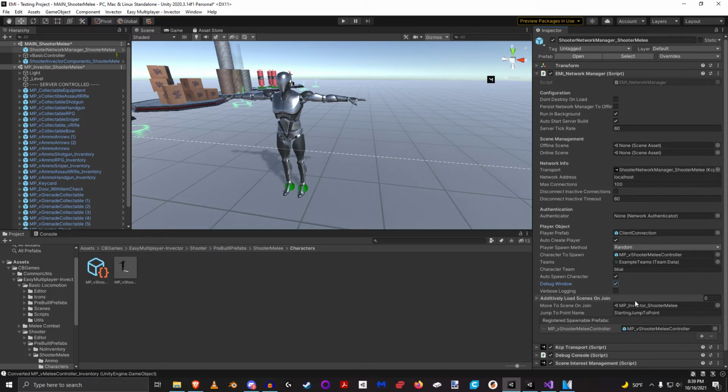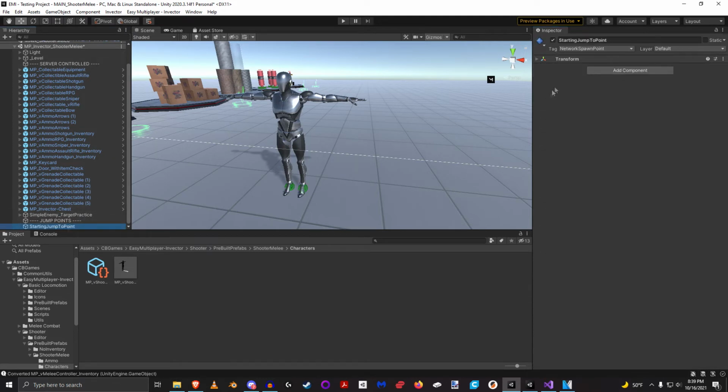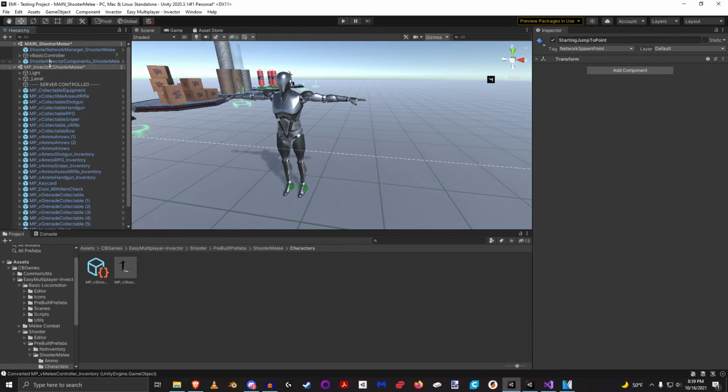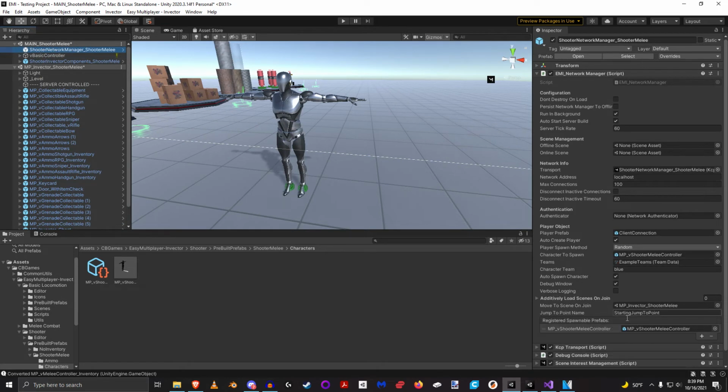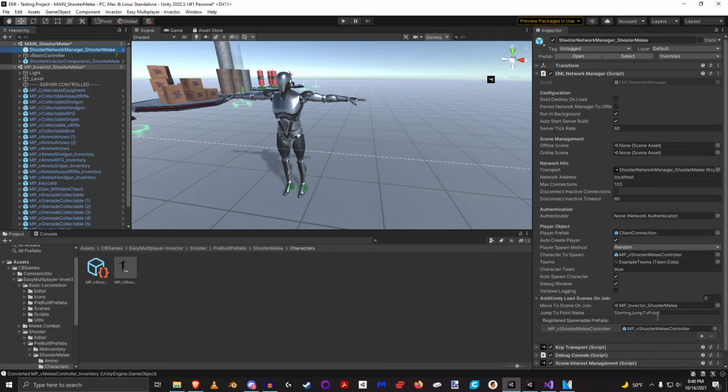And then we talked about additive loading scenes in the moving scene. Now, the jump to point scene here, so if we look in this scene, we see jump points. There's starting jump to point, and that's the same as this name. And this starting jump to point is tagged as a network spawn point. So this jump to point name will find a particular point with this name that is tagged. Let me rephrase that. This is the name of a network spawn point object, and a network spawn point is the tag on any game object, and it has to have this name, and it needs to be in the scene that you're moving to.